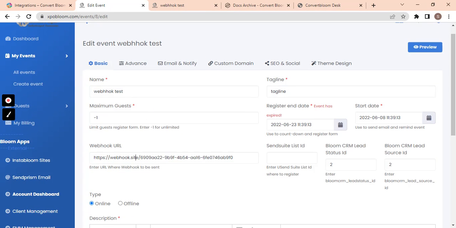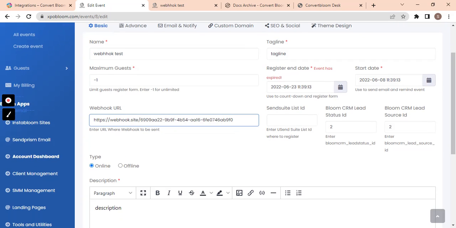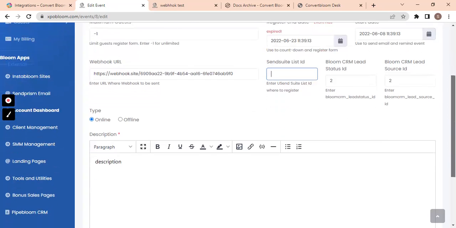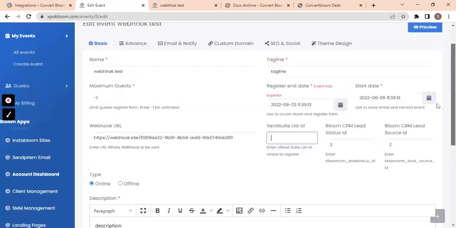Similar to the form or the Convert landing page suite that you saw, you provide some of the basic details, but here you can provide the webhook URL in the basic details page. You can provide the Sendsuite ID, which will link you to your Convertbloom Sendsuite list. If you have a list, you have to add that. The API will be automatically synced. It's just the Sendsuite list ID that has to be provided here. You just have to provide the number and everything else will get synced.